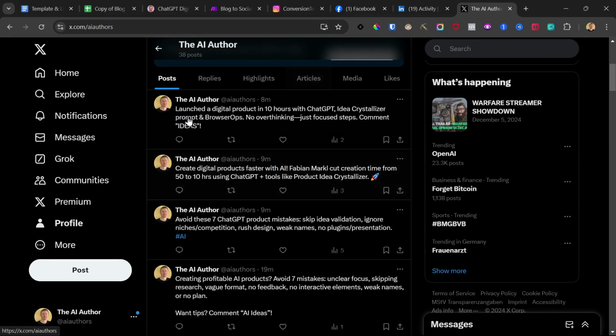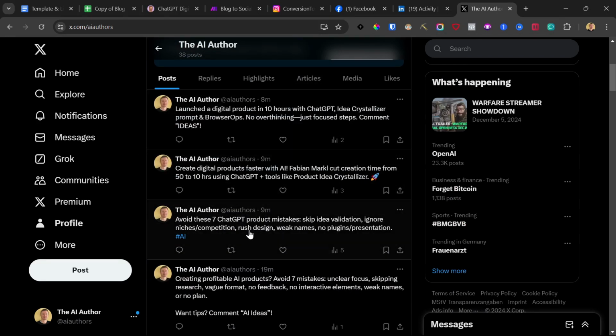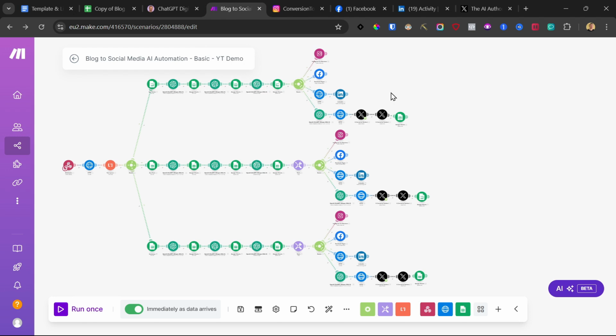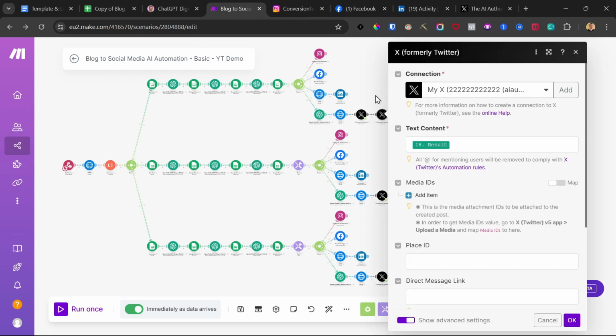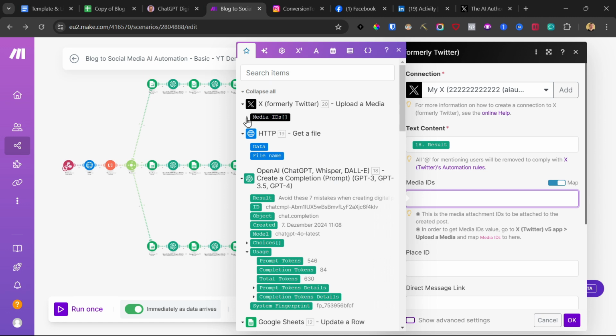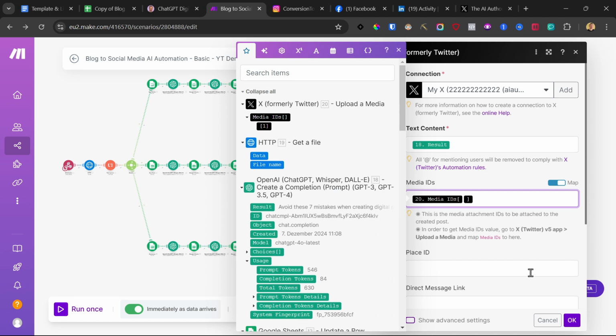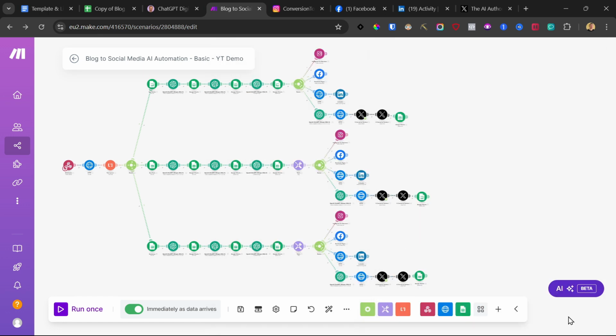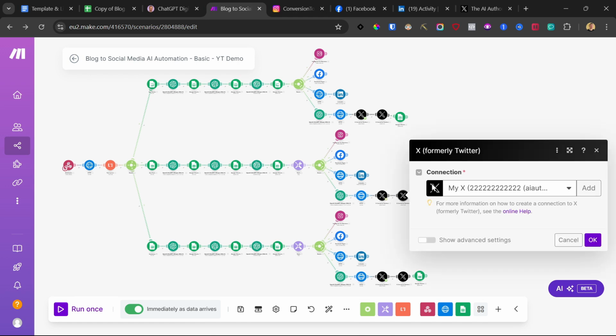Now on Twitter, I see the post texts were published, but not the images. So I go into the module which publishes the Twitter post, and I see I forgot to add the media ID. So here I need to switch this to map, and then I need to select like this image. This is uploaded to the first module, Twitter module. And now I need to do this again.